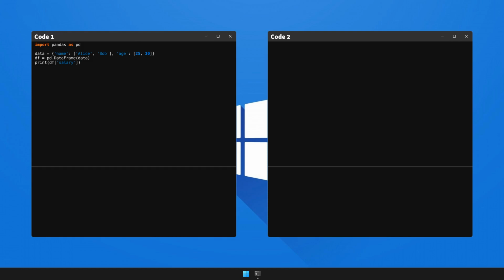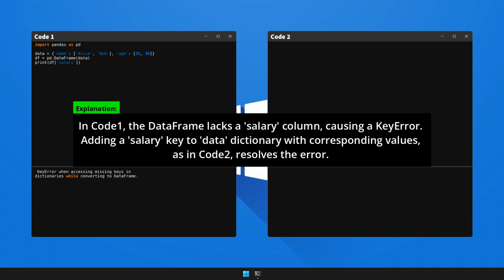Now, let's execute code 1 to generate the error and observe what happens. Here's the explanation and the solution to the problem. Please pause the video to absorb the explanation.